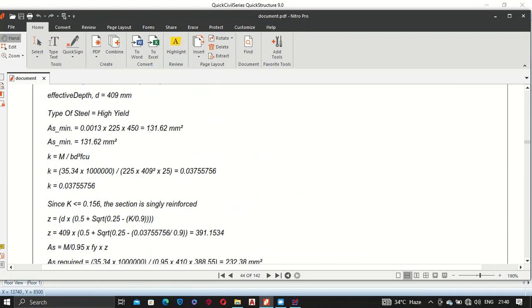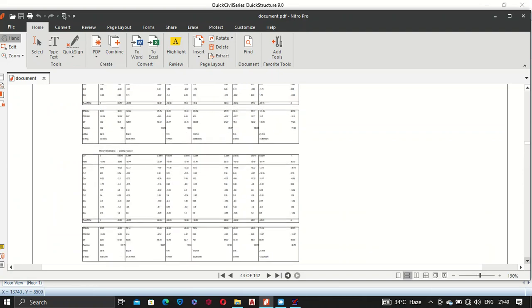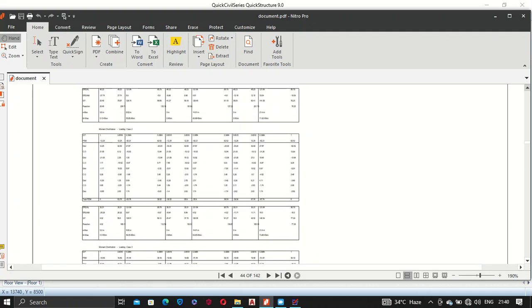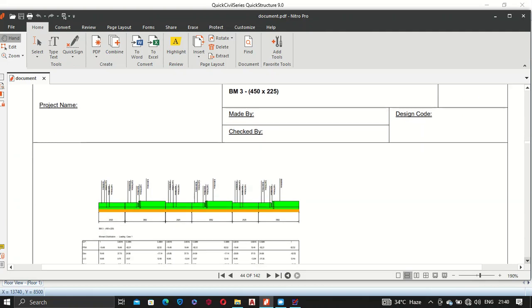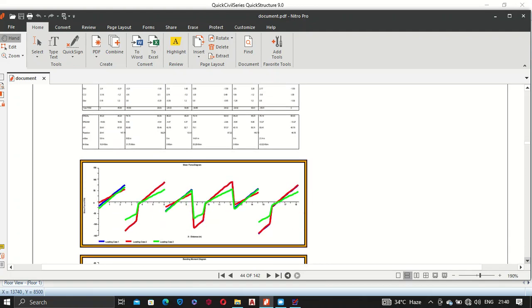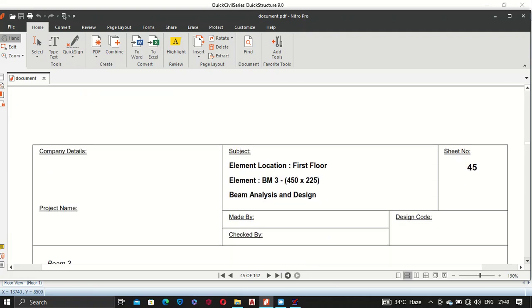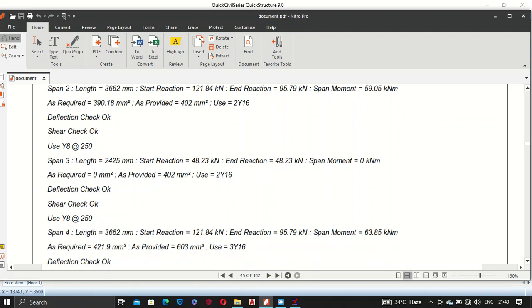You can see the calculation for the moment and shear forces here. It's using the fixed end moment method for the calculation of the moment and the shear. You can also see the diagram for the moment and shear. So that is just that.